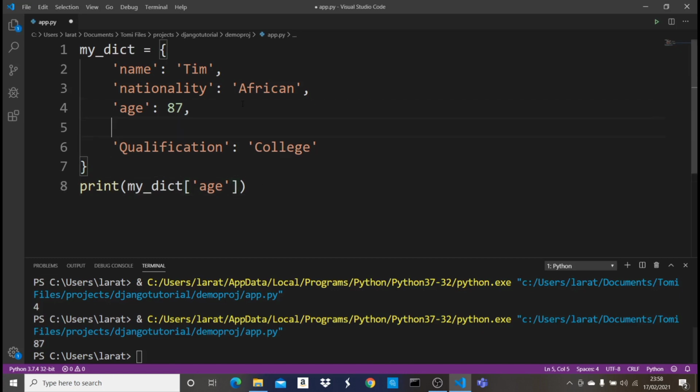We can also add a boolean. We can say is_tall, so is_tall can be true. And then once we print my_dict with is_tall, you see it prints true, so it tells us that okay, this person is tall. So we can add different data types.